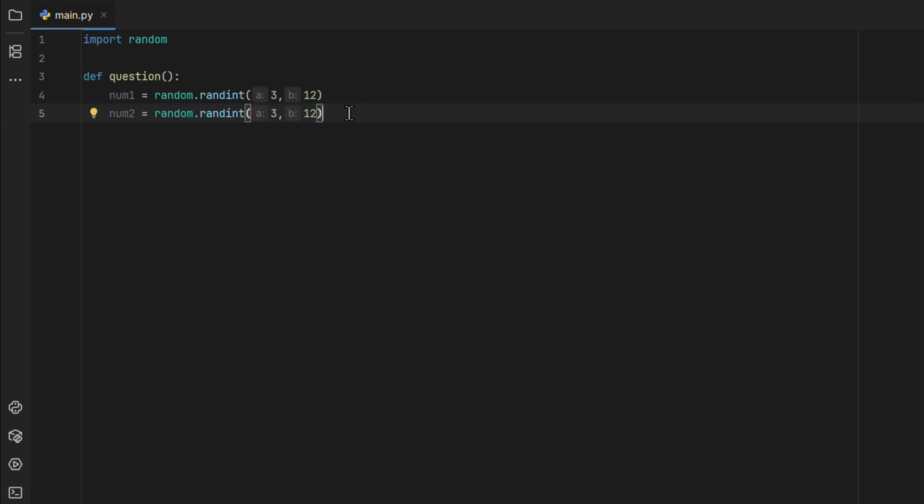Now we're going to print an f statement. So let's say print, then f, what is, now this is for the question. Now we're going to use these weird brackets, or you call them curly brackets. So num1 times, curly brackets, num2. Don't forget to add a question mark. If not, it won't be a question.